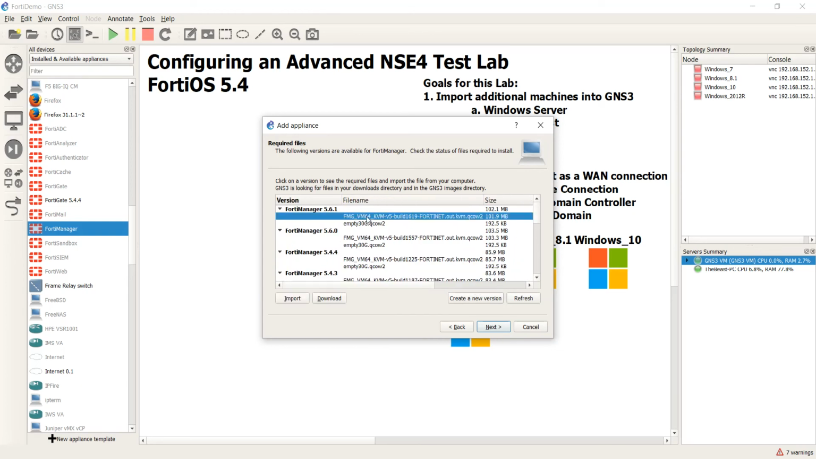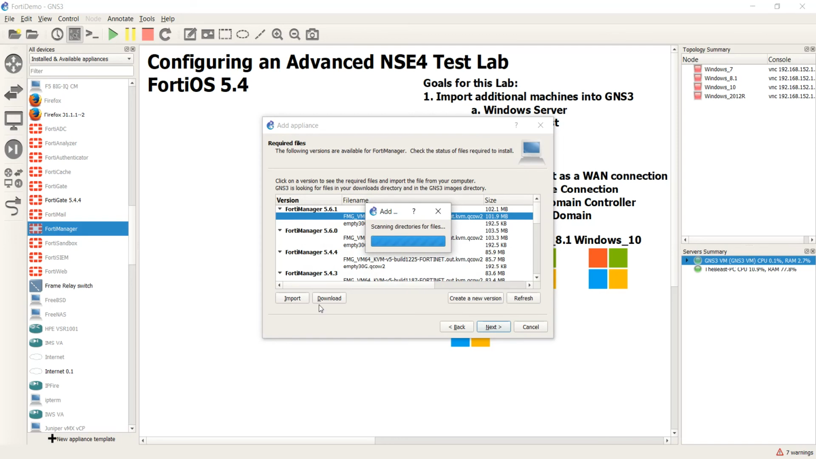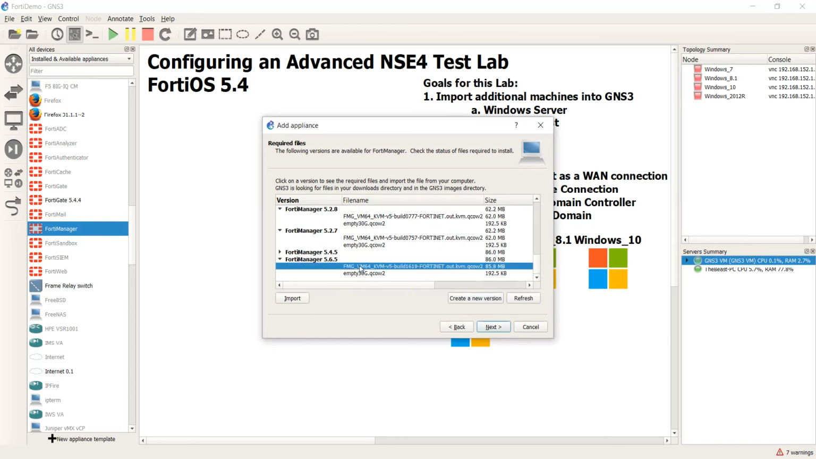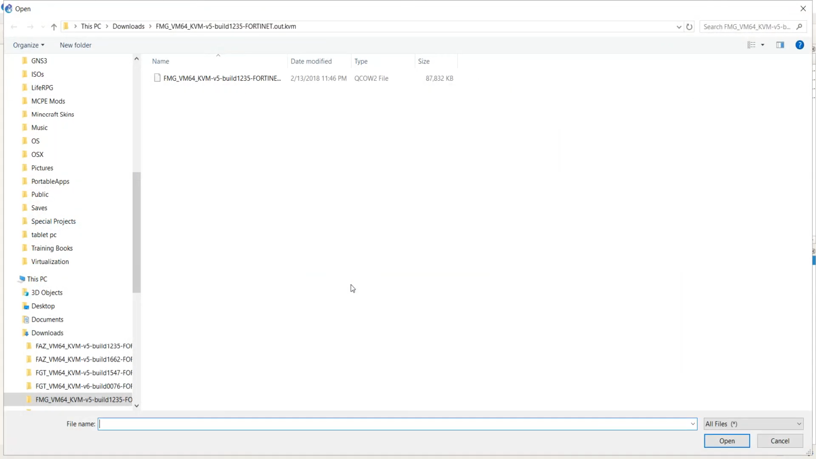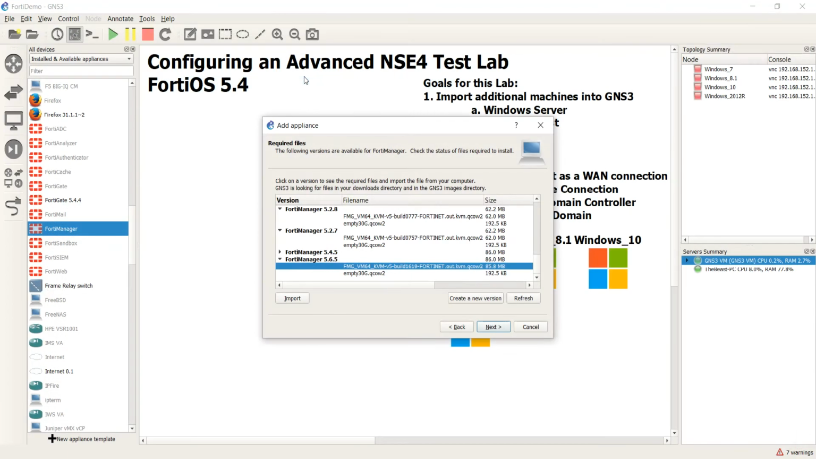Then I'm going to come up here and do the same. Create new version. I'll call this 5.6.5, right? Come to the bottom, and I'll say import, and I'll grab that latest version there.